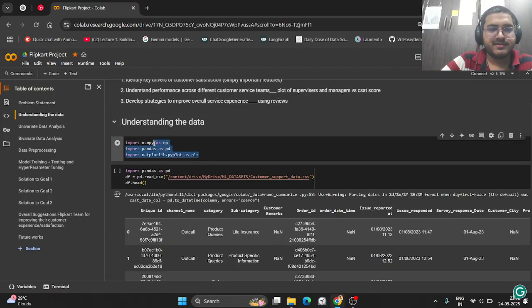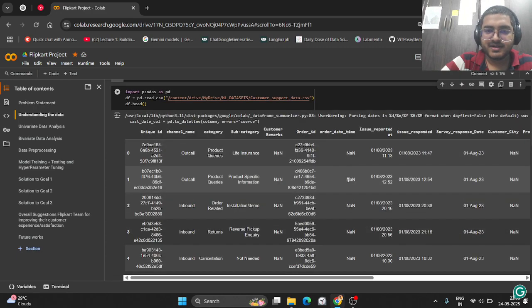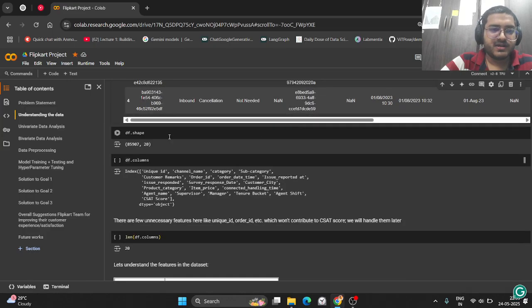So we have our libraries here, NumPy for mathematical calculation, Pandas for data frame manipulation, and Matplotlib for visualization. Now we have read our CSV file. This is our data set, data frame. Only 5 rows we have displayed since we have used head here. And now we can look at the shape of our data frame. We have around 86k rows and 20 columns. These are the names of the columns we have.